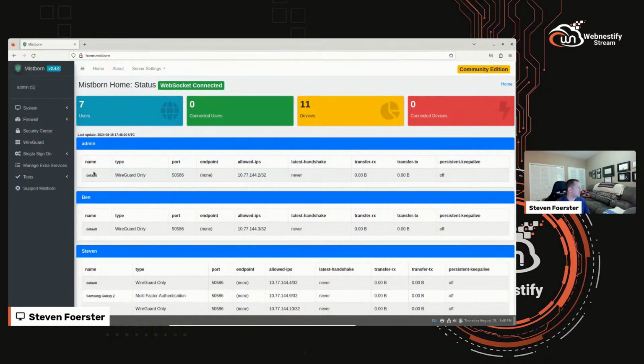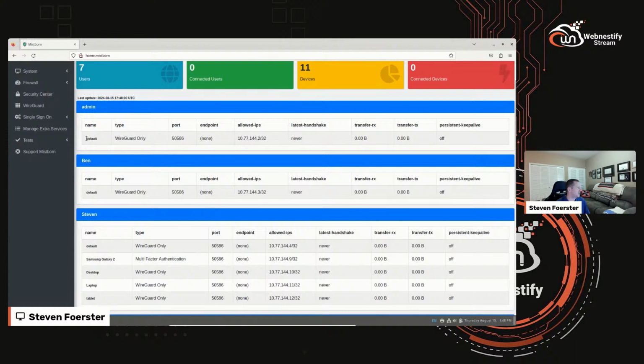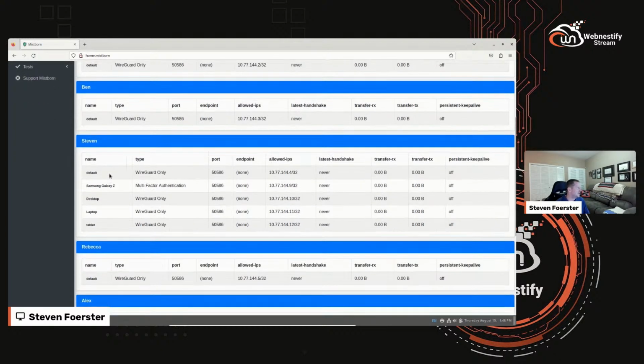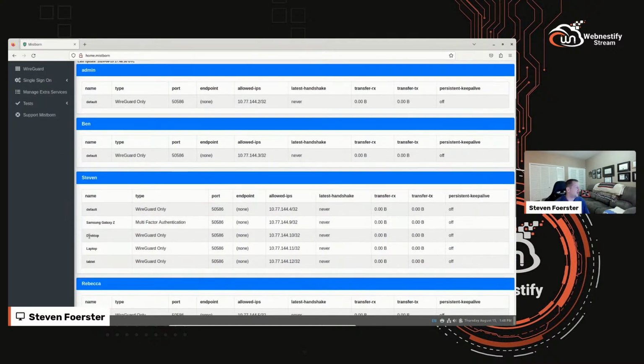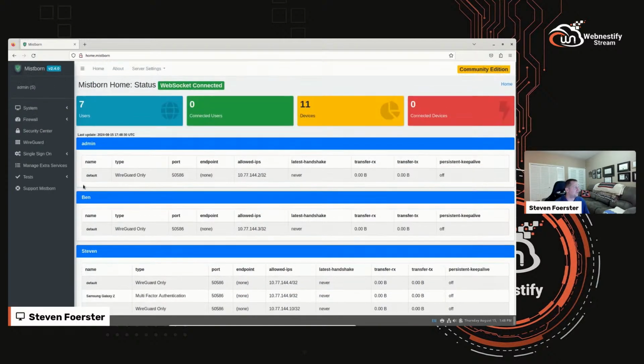So 7 users, and all default WireGuard profiles are created automatically when you create a new user, and then you can add other users to that, and they can either be WireGuard only. This means that you connect to WireGuard, and that's all the authentication you need. It knows who you are based on that. So if I were to connect with this WireGuard profile, then I would open this up and it would say, welcome Stephen right here. It would know who I am, and it could pass that information on to any single sign-on clients.